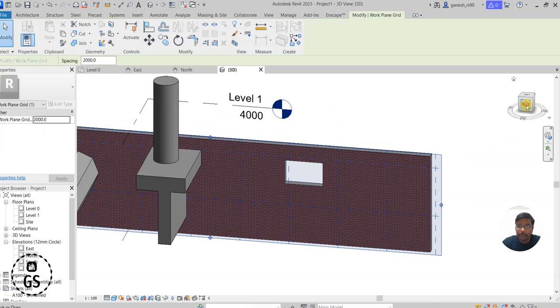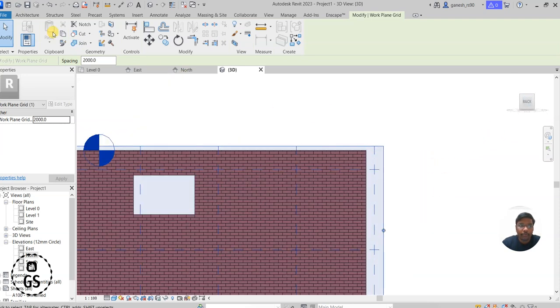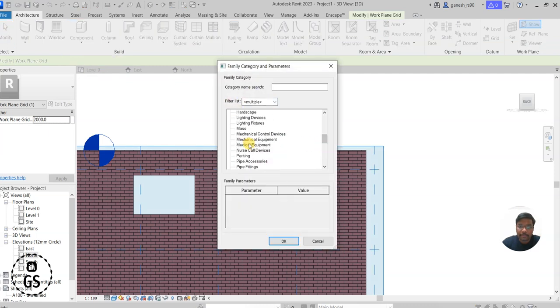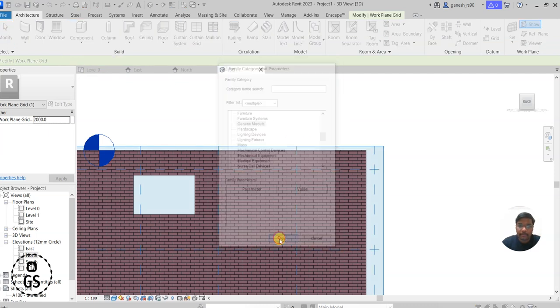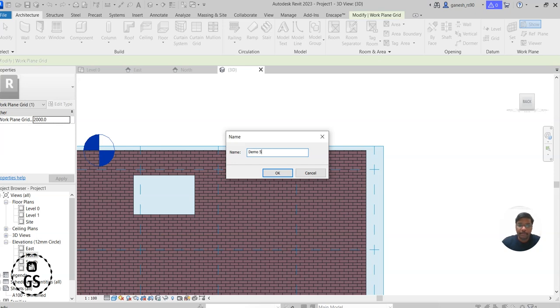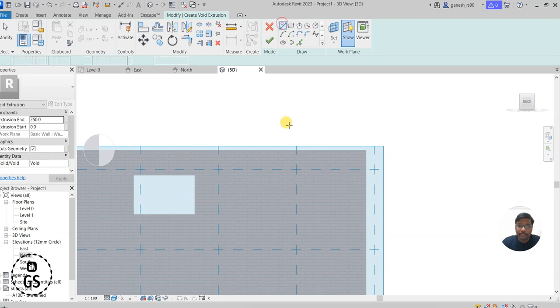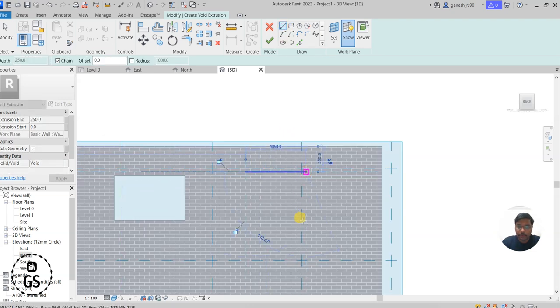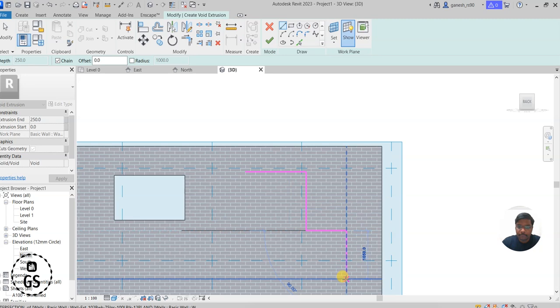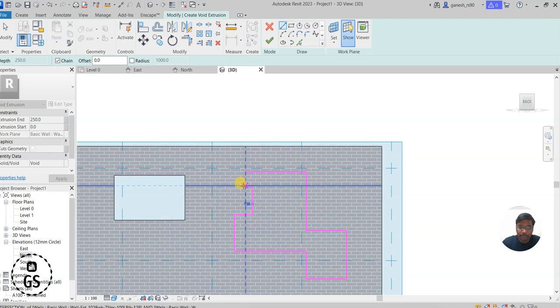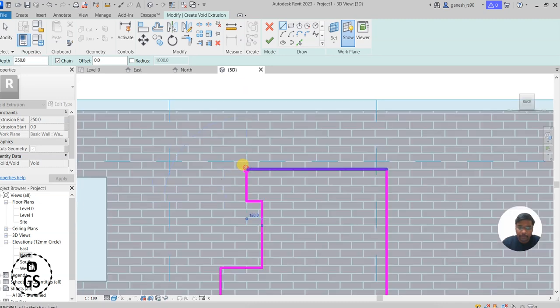Okay, now we can keep it straight. Go for model and mass, then go for generic, and you can give some name, demo 5, click OK, then go for voids, then start drawing your diagram, whichever diagram you want to draw. Make it closed, right, finish it.